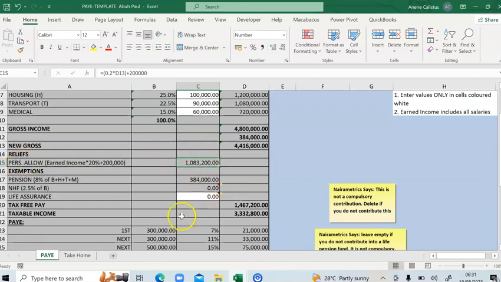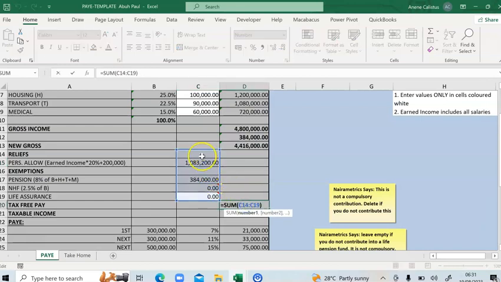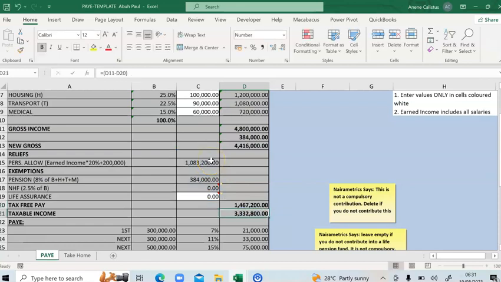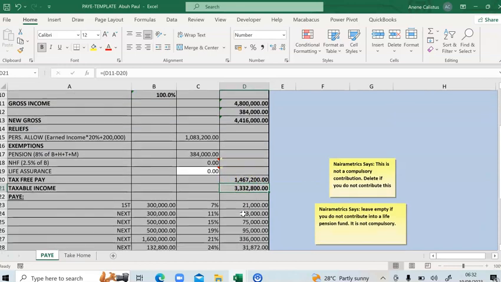So this is the figure. Your tax-free pay is made up of that allowance and all exemptions, such as pensions, national housing fund, life assurance. So this is the sum of every exemption and all reliefs that the staff is entitled to. It's what is called the tax-free pay. Now, how do we get the taxable income of the staff for the year? It's simply the difference between this gross and the tax-free pay. That gives you the amount that is taxable.